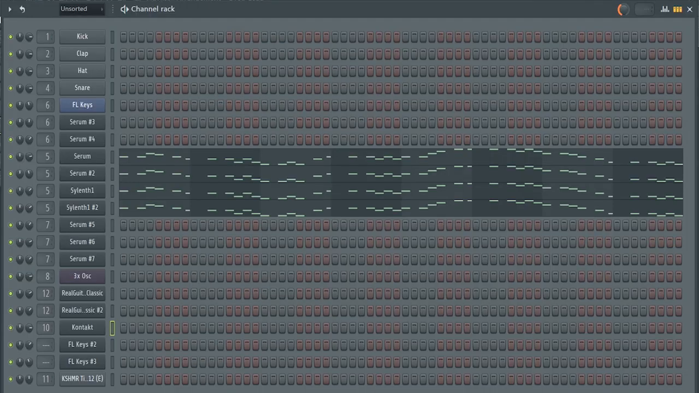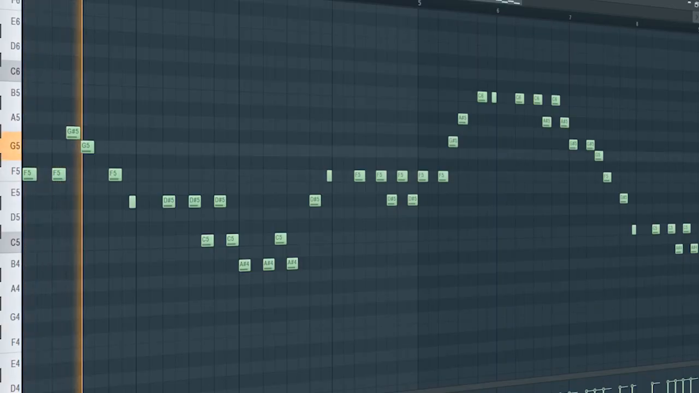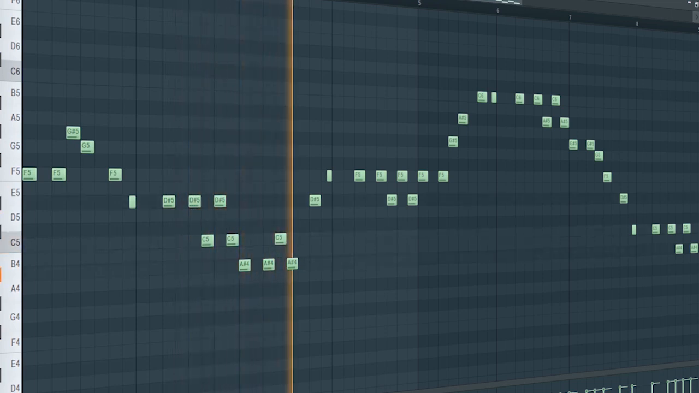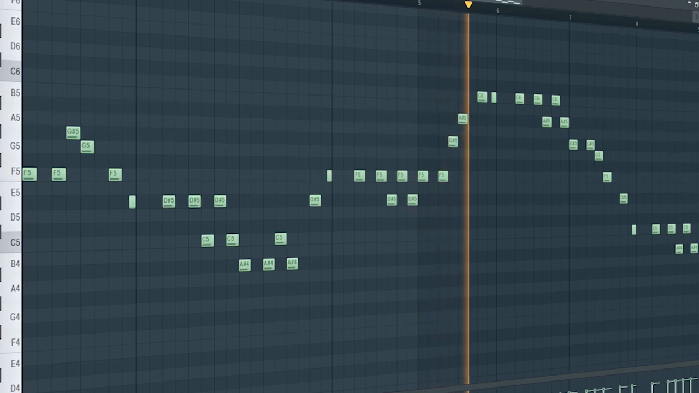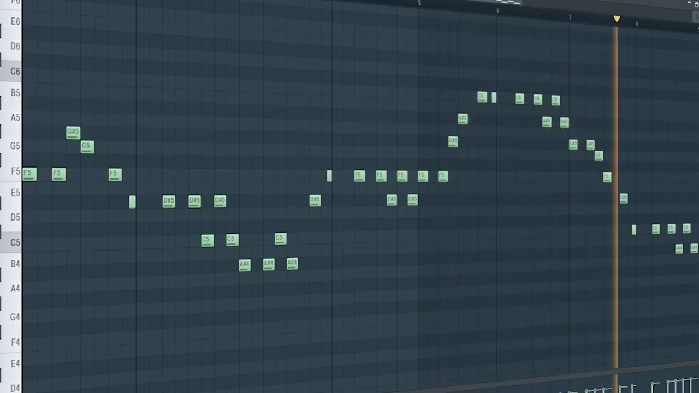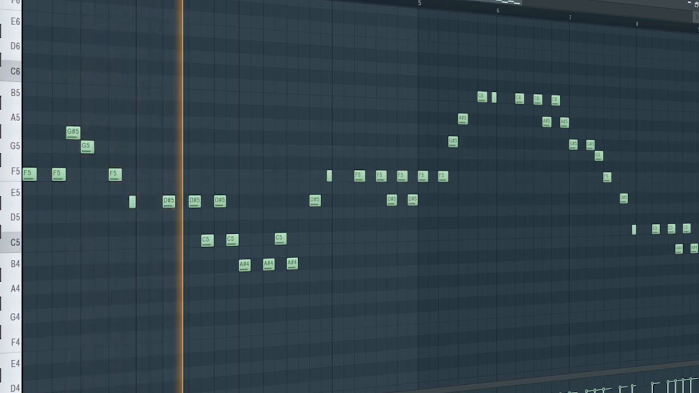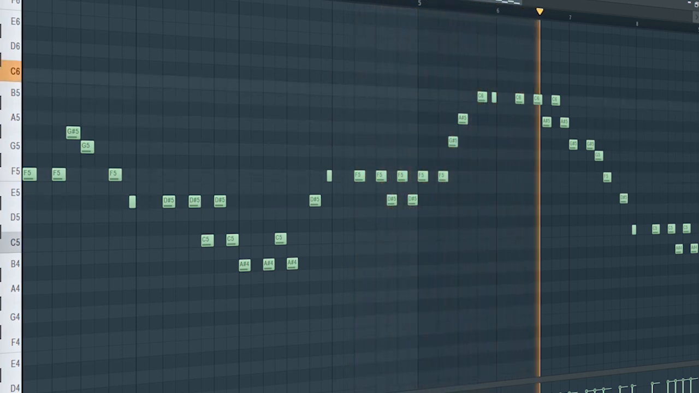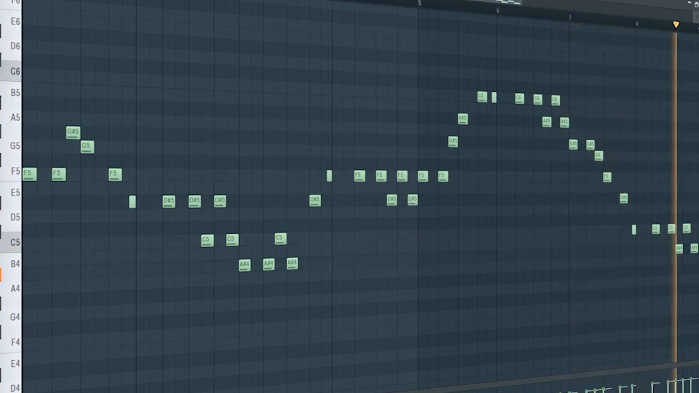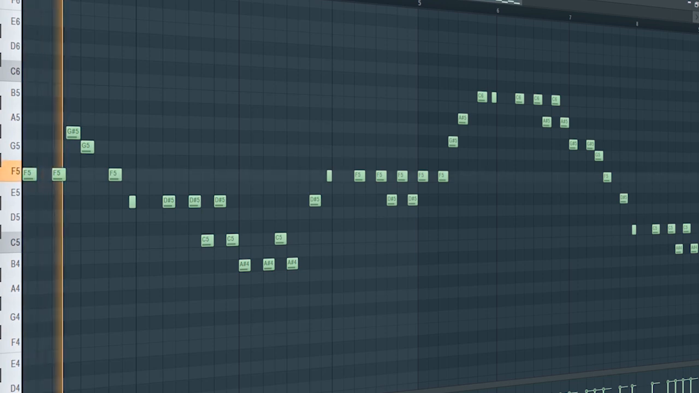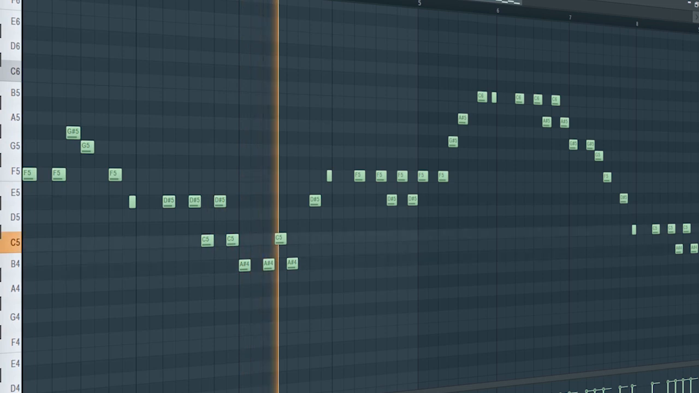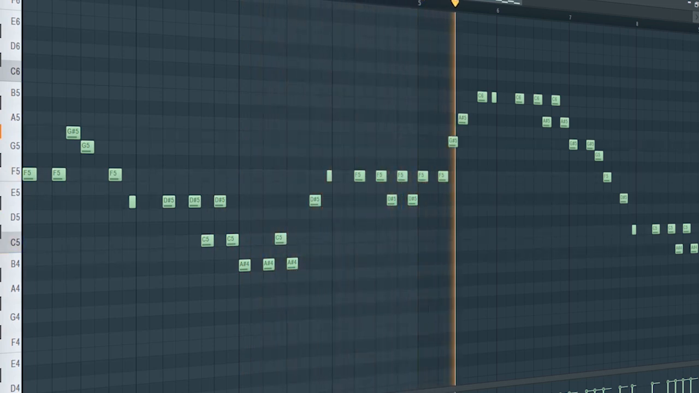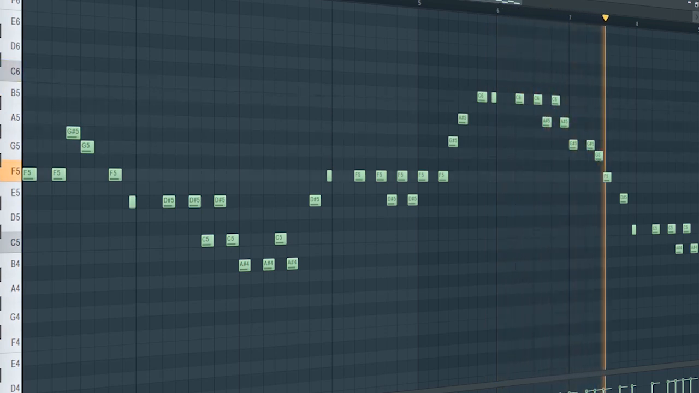Guys, the drop leads consist of four different sounds. Here's the first one. Here's the second one. Here's the third one. And here's the fourth one.